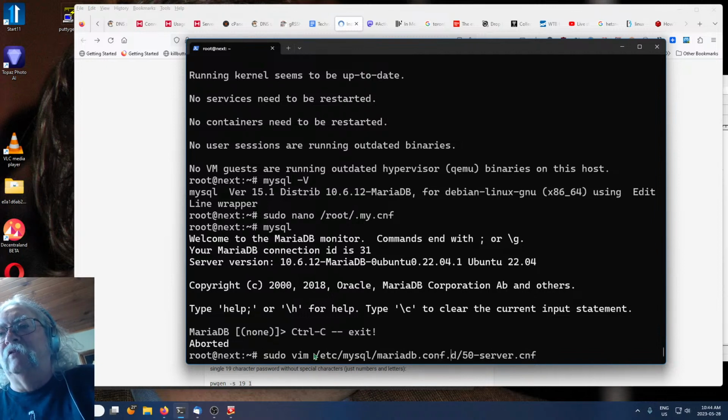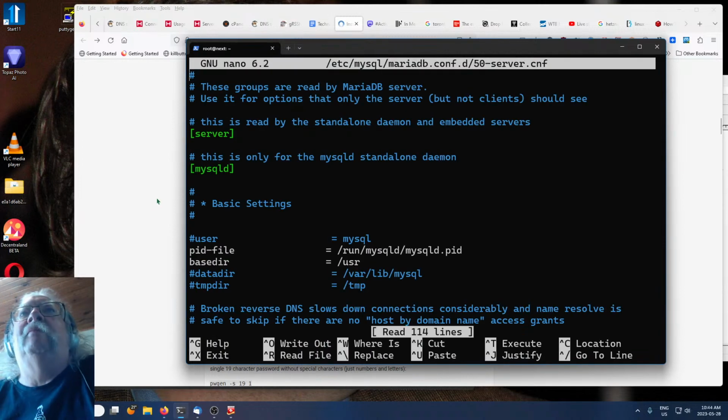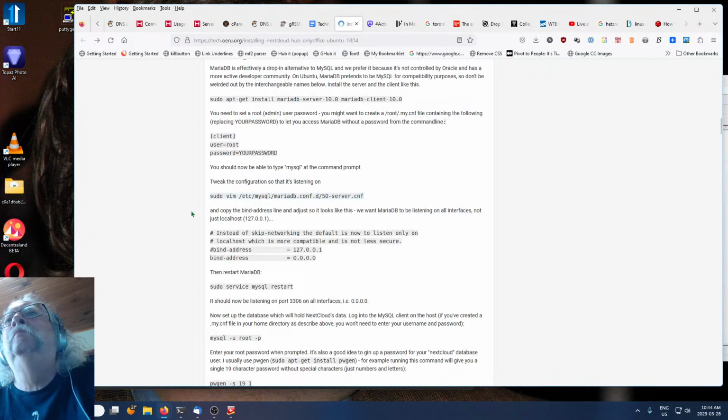All right, so and again, we're going to nano, not Vim. Because I never did learn Vim. I could probably learn it pretty easily. I imagine it's pretty similar to VI, which I do know. But, okay.